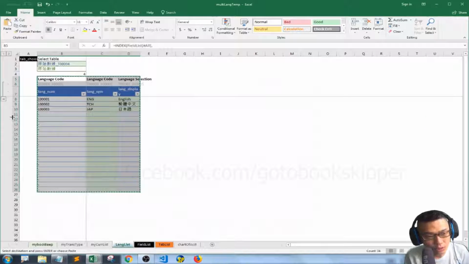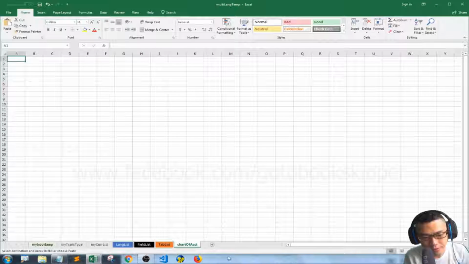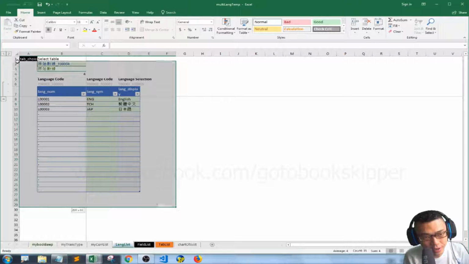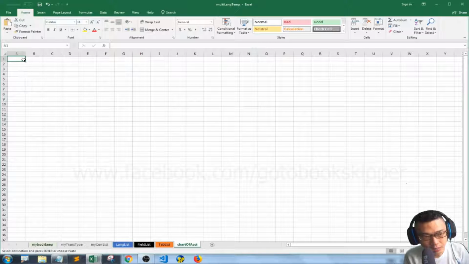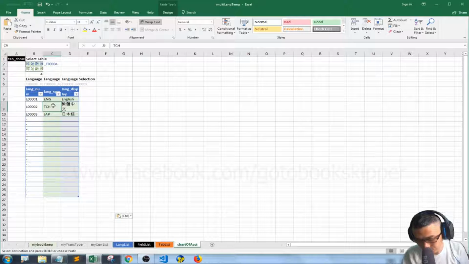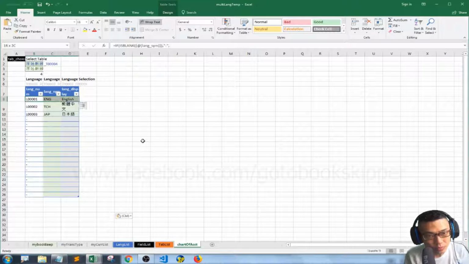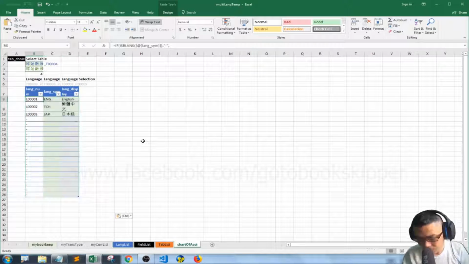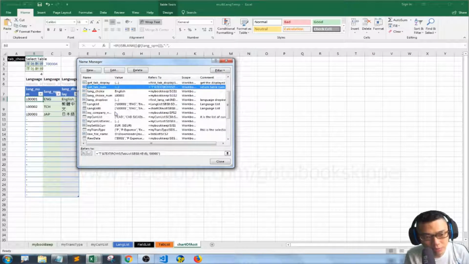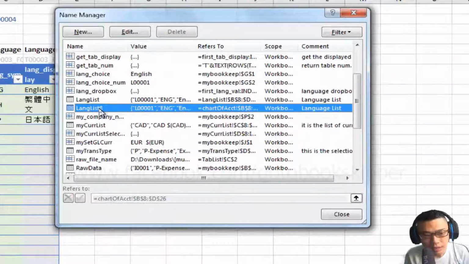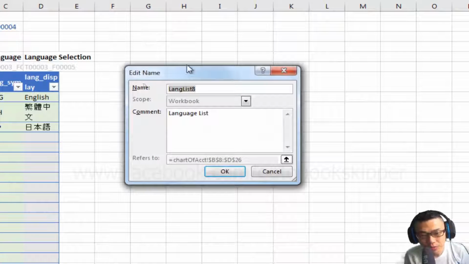Let me see, it should start with B5. I think I'll just copy everything here to the chart of account. Alright, but I need to change the name here. So I need to press Control F3, or I should have a new table. Language list 8. Okay, Control F3 and look up language list 8. It should be chart of account.